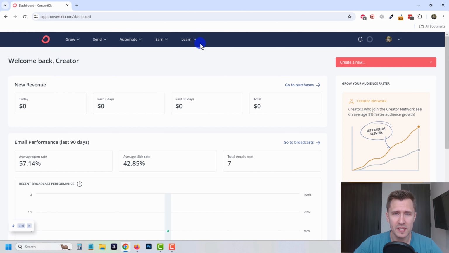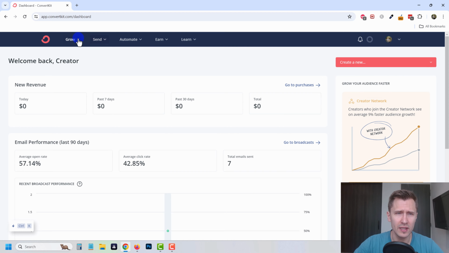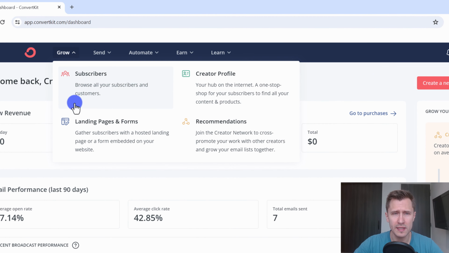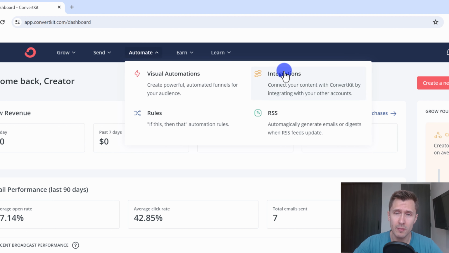You see all these options here at the top. You see your profile settings here. So like I said, let me give you the lay of the land real quick. If you click on grow, this is where you'll be able to add your subscribers, create landing pages and forms, which we will get into shortly. When you click on send, this is from where you'll be able to create your emails or your automation sequences. Under automate, you have all these different rules and you have the visual automation tool as well. Again, we will go over it.